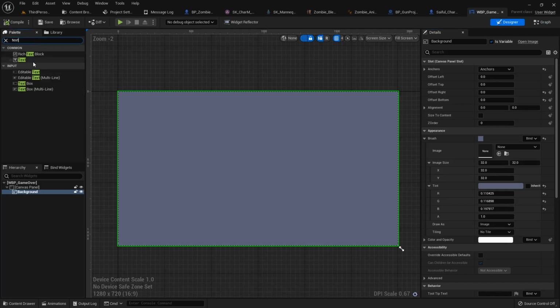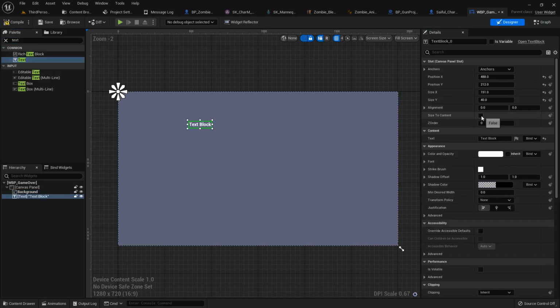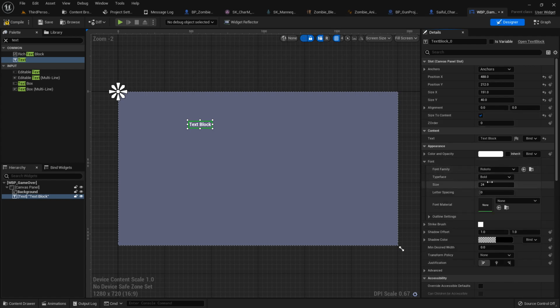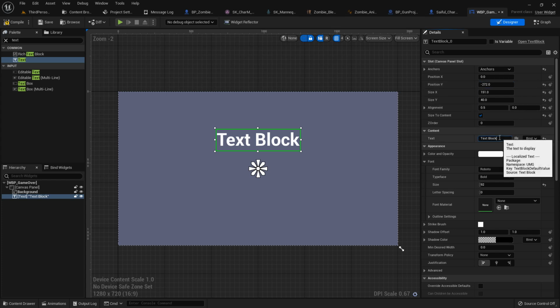I add a text, drag and drop, size to content. The font size I give 92, and the anchor should be middle. Pressing Ctrl, it will bring it to the middle, and the alignment on the x-axis is 0.5, and the position on the y-axis is minus 272. It will make it here, and in the text content I write game over.